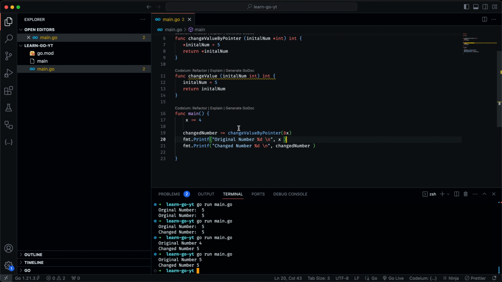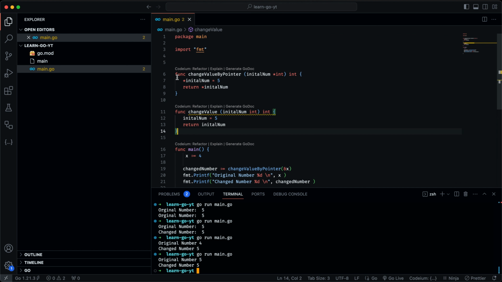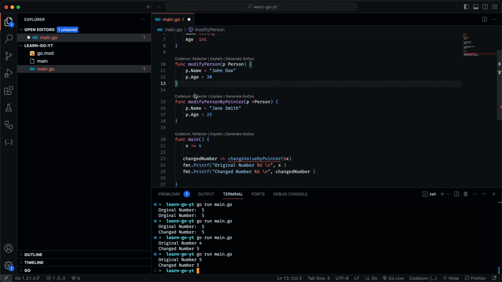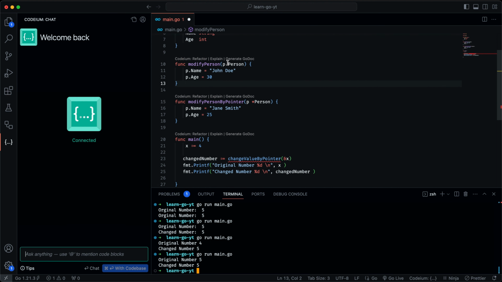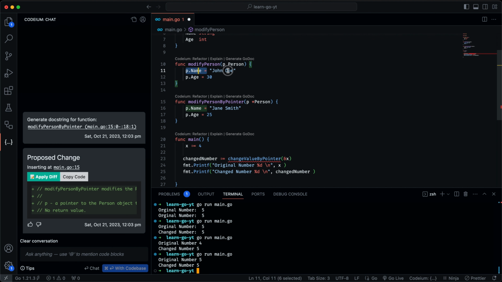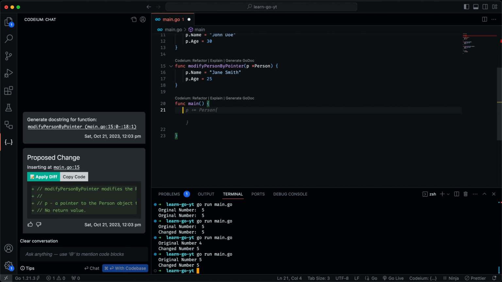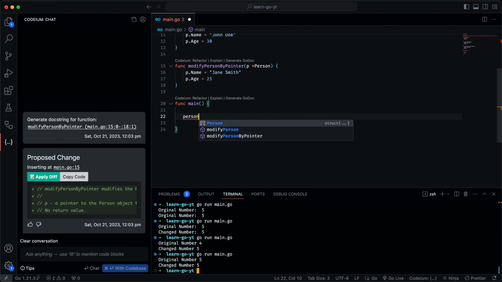implementing structs. So in here I'll just remove these two functions and create something new here. So I have a person struct with name and age fields. Again, I have two functions. One is modify person, it takes in a person struct, and we change it to John Doe and age is 30. And this is modify person by pointer. So this takes in a pointer to a person struct, and again we change the name and age of it. So now let me again delete all this, and hopefully with this example you'll understand it better.